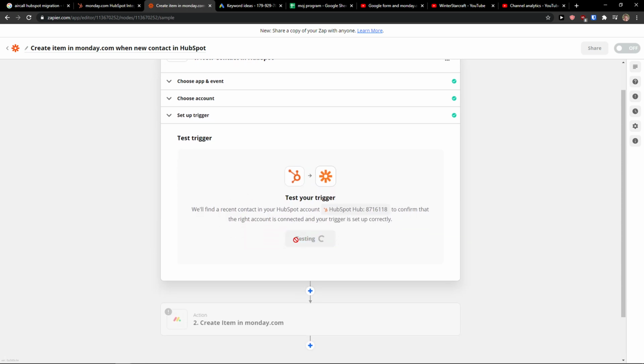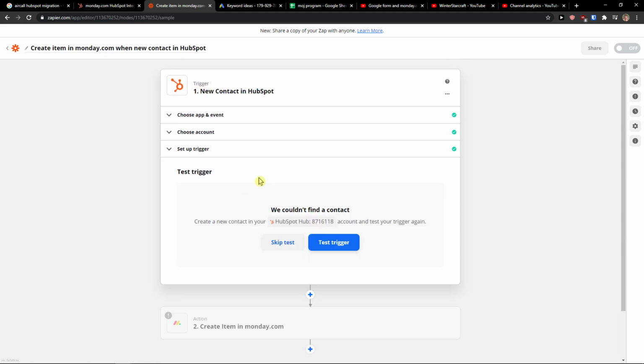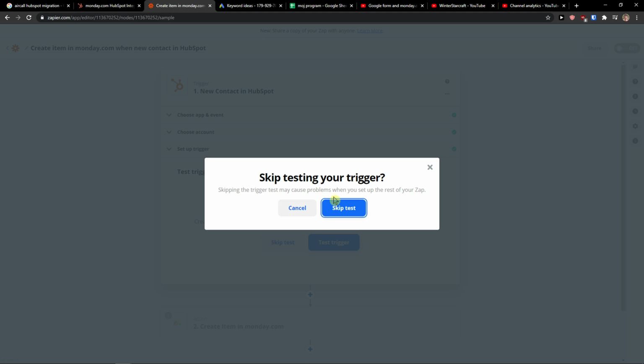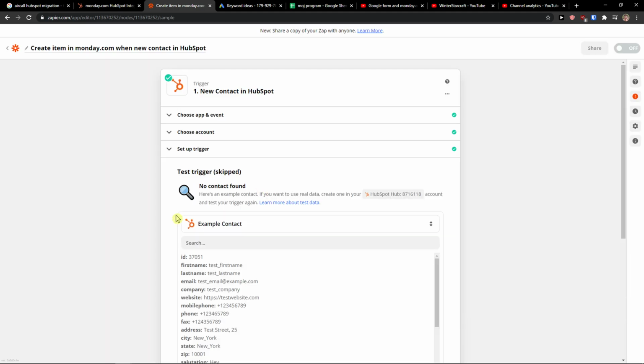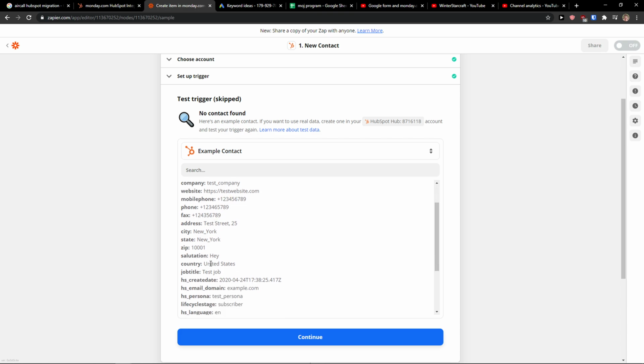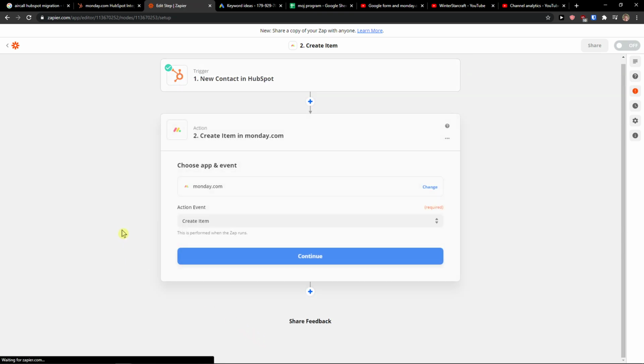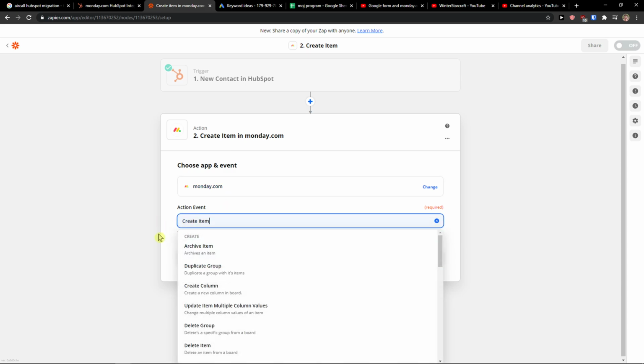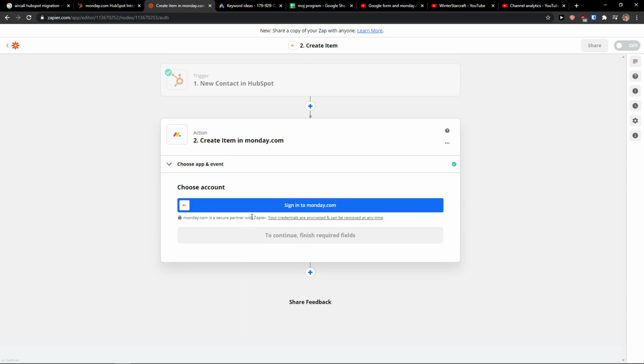You can test the trigger. It's not going to work. I will skip this step only because you have to create a new contact to have it approved. But right now I will use the fake example contact from HubSpot. Click continue. And now in monday.com, I simply choose action event, create item, continue.